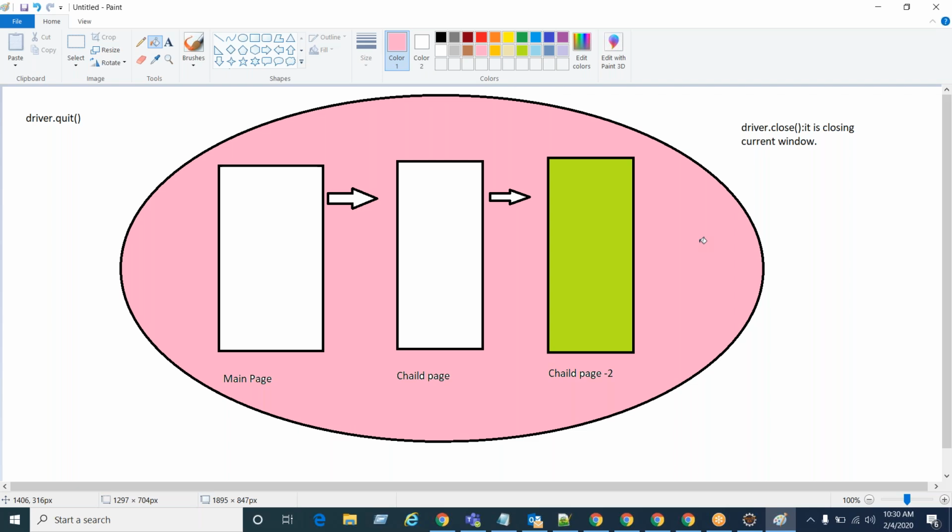So practically you can't see it right now. You will see the difference between close and quit at the time of handling multiple pages. Close means it is closing the current window, whereas quit means it is quitting the entire driver. So that is the difference between close and quit. Okay, any doubts? No.